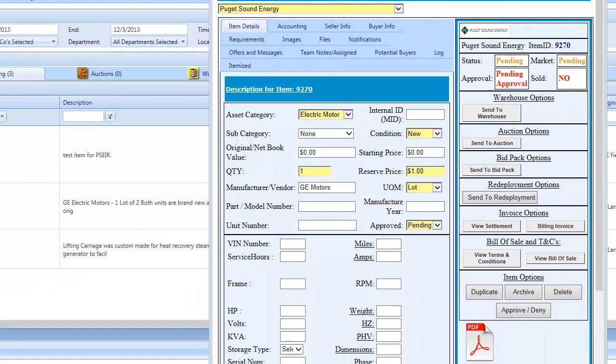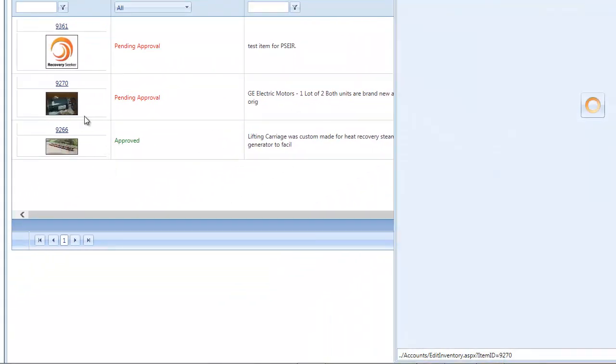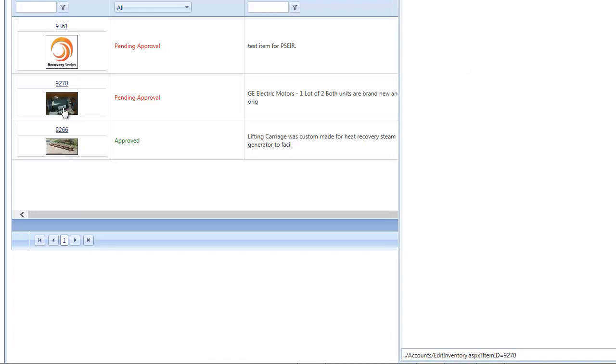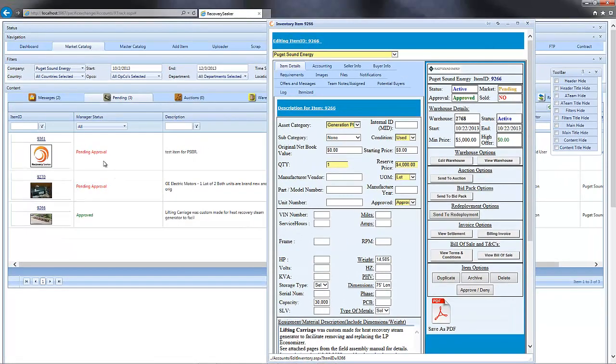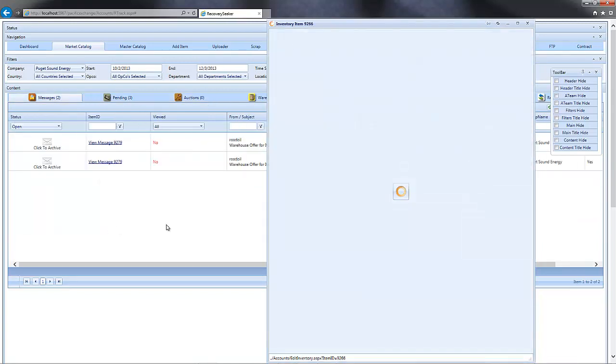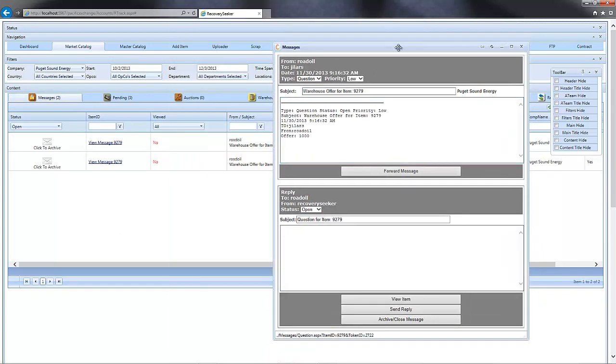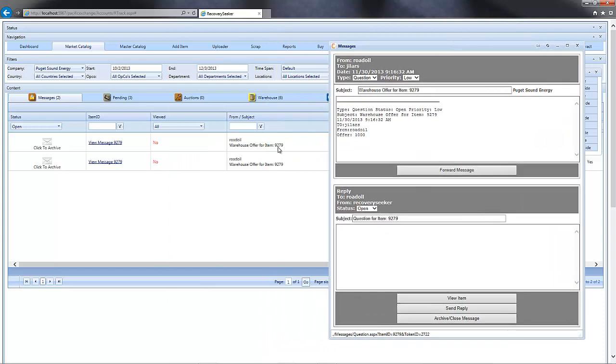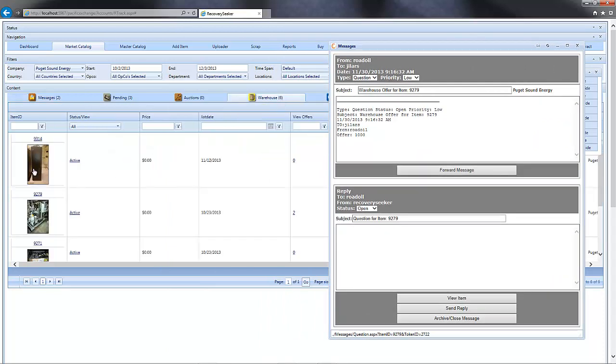So for example, if I want to look at multiple items, I just click on the item, I can leave the window open, and it'll just load in that new content. So very quickly, if I want to go look at auctions or messages, I just click on, let's view the message. That way I can leave this up, and it should make things a lot easier for you.